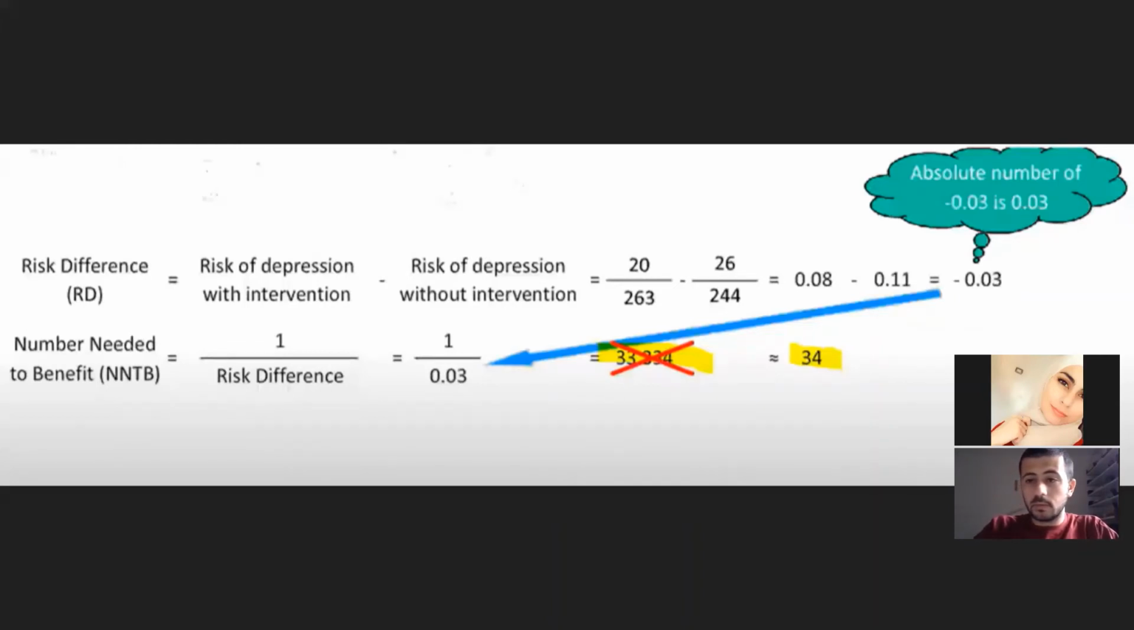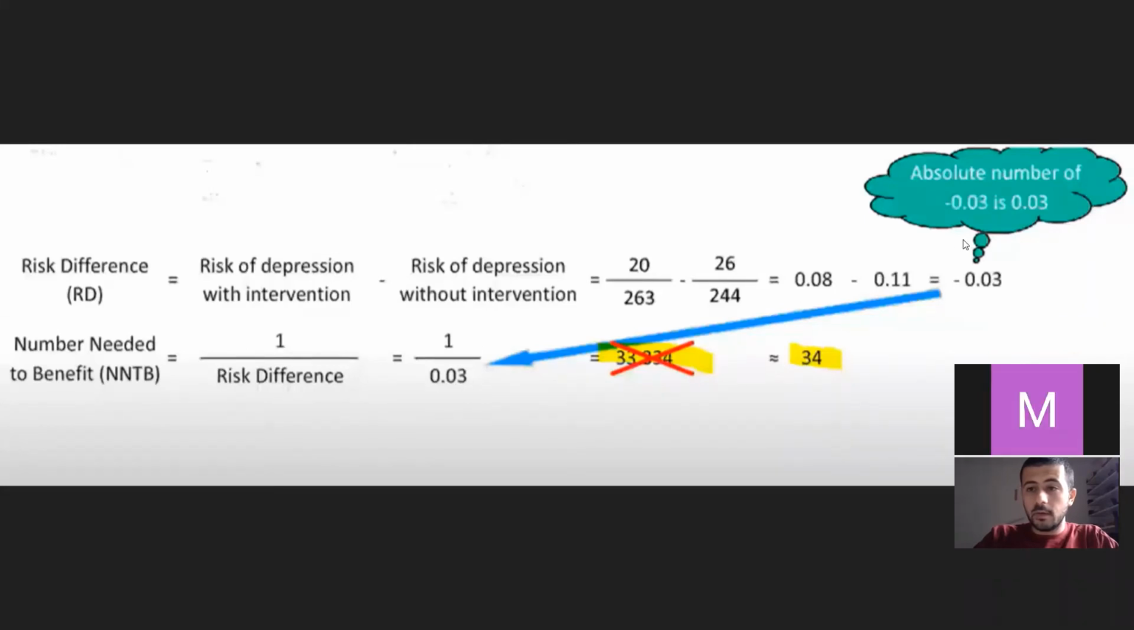No. Okay, perfect. I treated 100 to rescue 3. Then how many do I need to just rescue 1 patient? 100 on 3 will get me 33 point blah blah, but I have a number needed to treat, so I will say 34 patients. I treat 34 patients to rescue 1 patient.